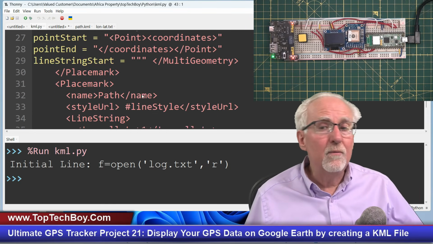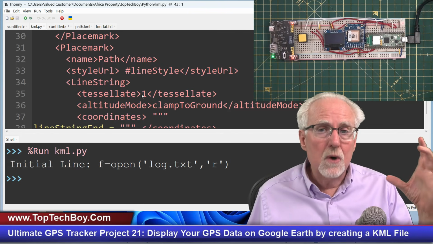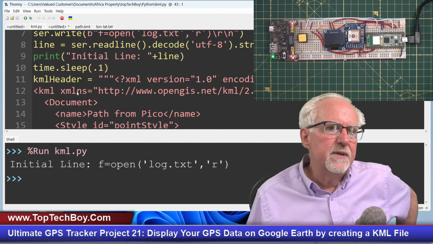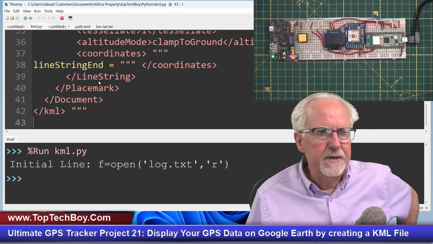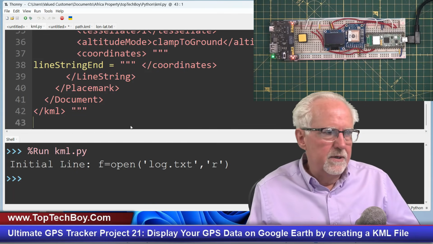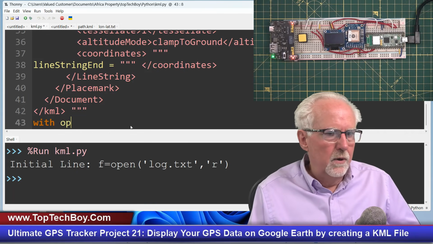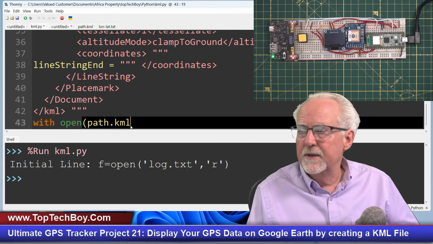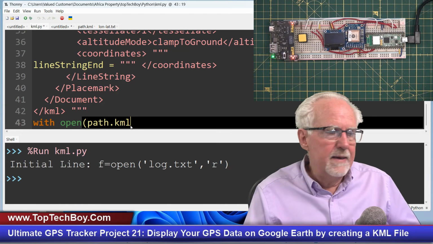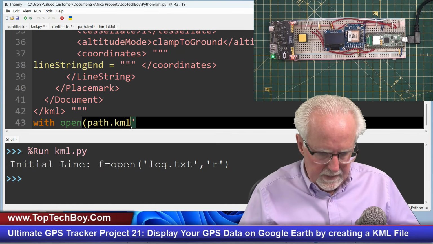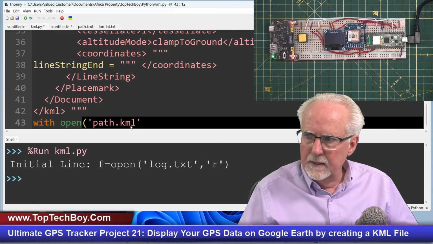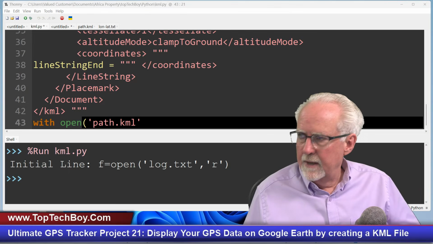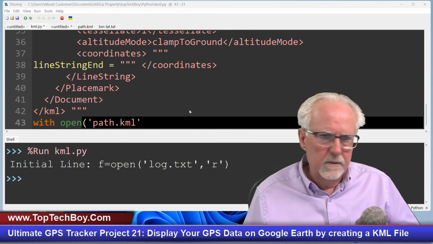Now, we can start at this point trying to build our KML file. What's the first thing that we want? The first thing that we're going to want is that header, because it's going to be the same every time. So I'm going to say with open. And what am I going to open? The path.kml. This will be the file that's going to be my KML file. And I'll put my quotes around that like that. Okay, let me get that out of your way before it starts covering up what I'm typing.